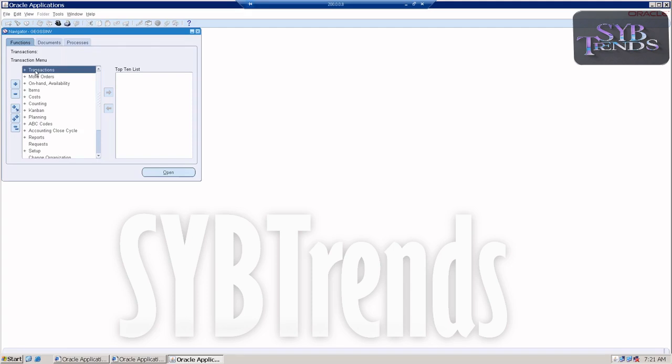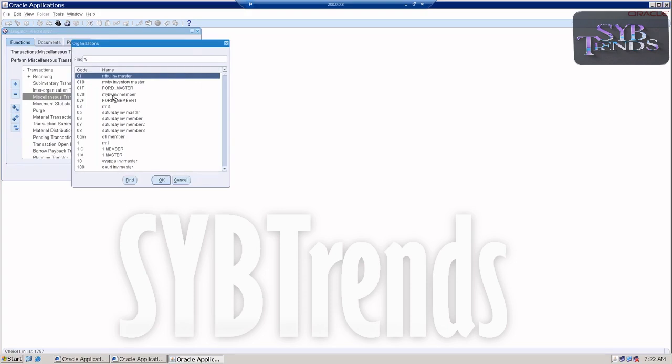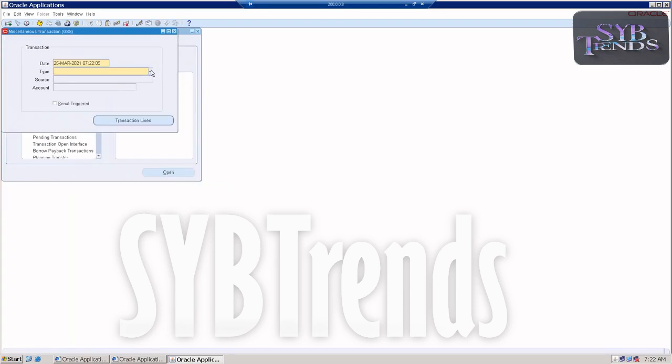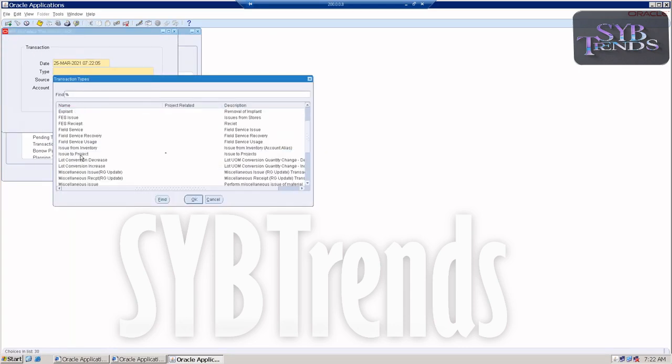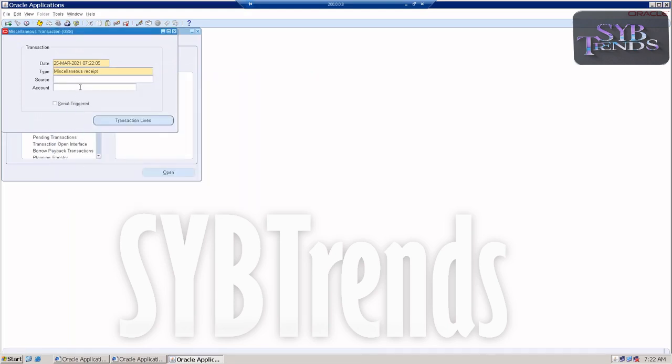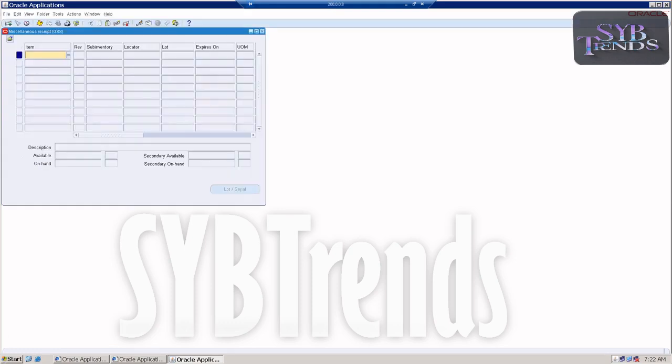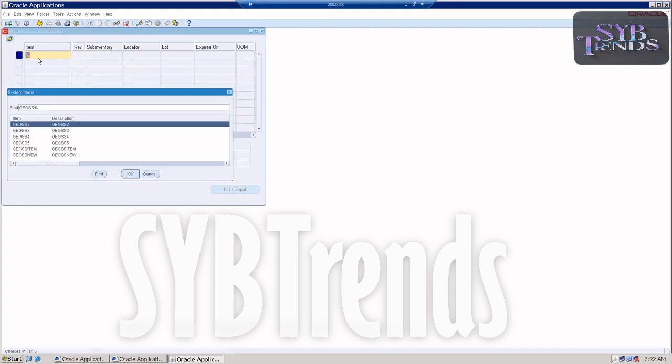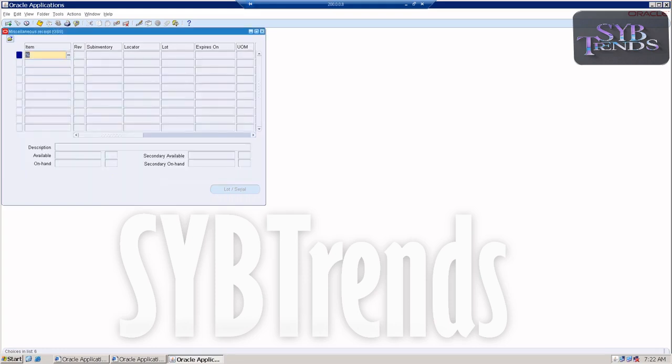After opening the periods, now we can start creating the miscellaneous transactions. This is GSS. Here you select miscellaneous receipt. Click on transaction lines. Which item? When I tab out, it will give us a list of all the items. I guess this is GSS new.